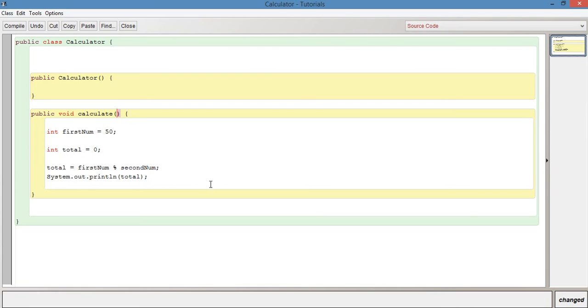Just to demonstrate parameters in a method, I'm going to do public void calculate, but with a parameter in it. So we're going to say int, so it's expecting something of type int, and we're going to call it input number. Let's also change from modulus, let's go back to plus. So what this is now going to do is say first number, which is our fixed value of 50, plus, instead of second number, because we've deleted it, input number. I'll change that to input num so it's clearer. So total is first num plus input num, and input num is a parameter which is going to be provided by the user.